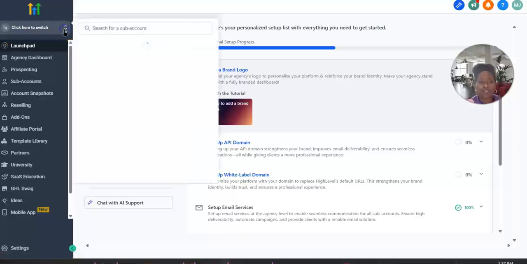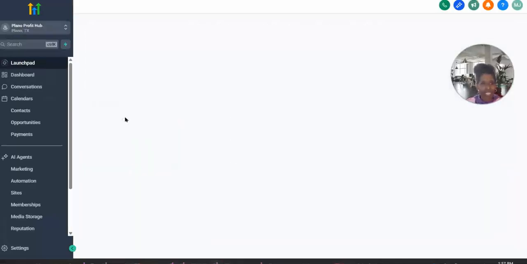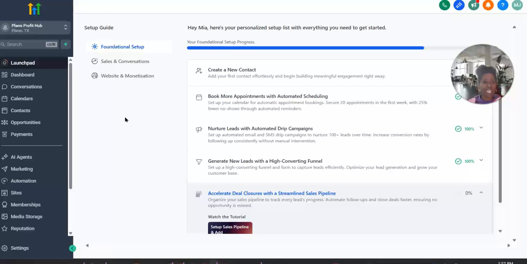So now moving forward, you will have two sub accounts. This is my main sub account that I will welcome you into. Okay. So as you come into here, again, you see it is similar to the agency view. You have a launch pad, you have your dashboard, you have different things over there that you didn't quite have in the agency view also. So some things are similar, some things are new.